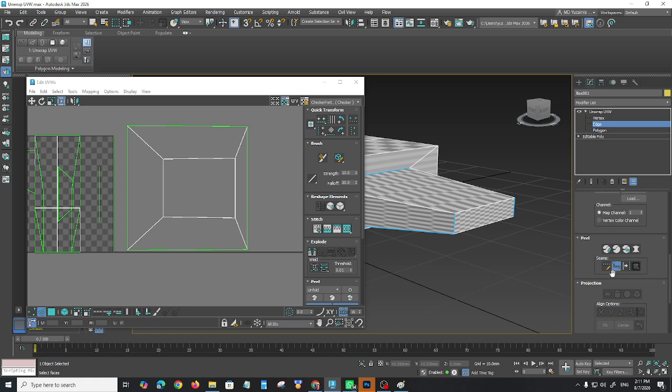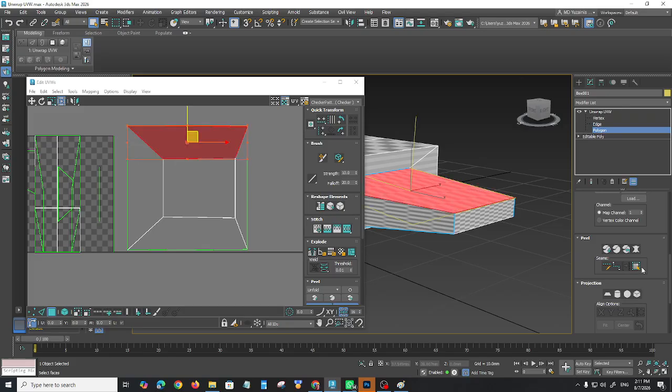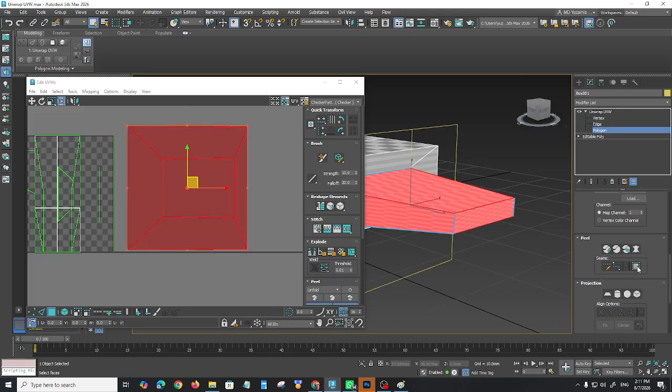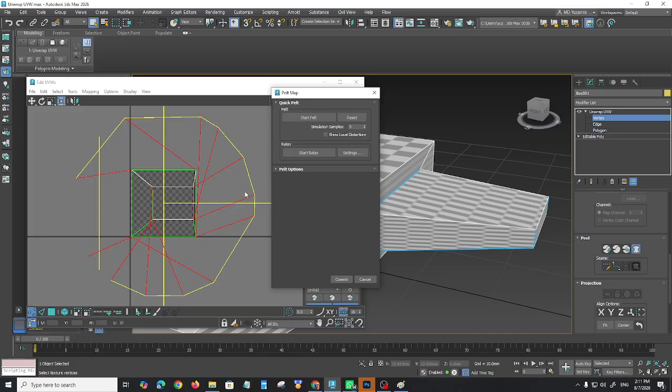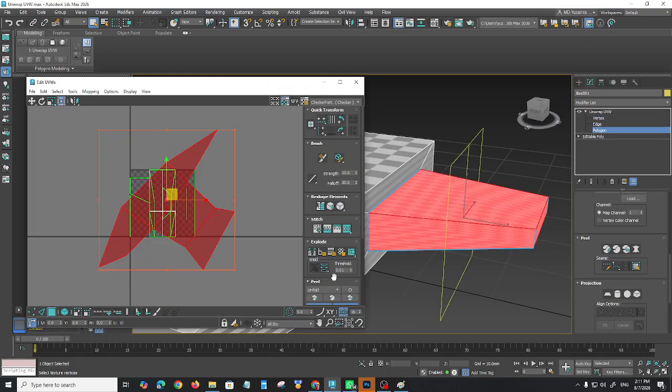Let's try that. So right, click this to turn it off. Go to polygon, select one polygon, and then press this button, expand to polygon again, and I'm going to hit the peel again, the pelt map. So click that and click start pelting. There you go. It looks somewhat better. Hit commit.